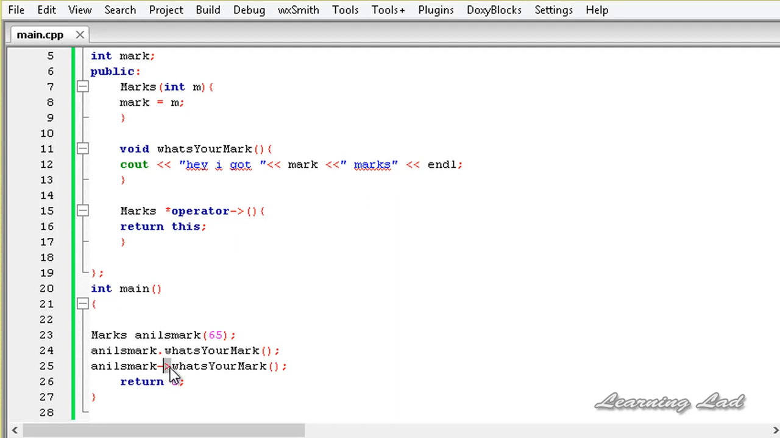When we use this arrow operator, Anil's mark is going to call the operator function, and this object will be passed as the current object to this operator function. This pointer is going to contain the address of the object passed, and that's why this operator returns the pointer. When we use the dot operator we are referring to the object directly. Because of this overloaded arrow operator, we get the address because of the return statement here. That's why we can access it just like the way we use a pointer and the arrow operator.